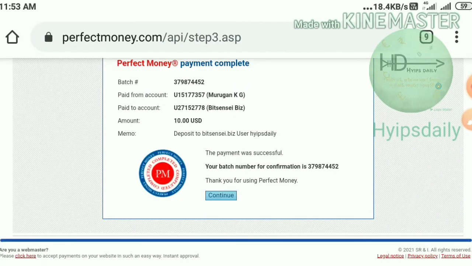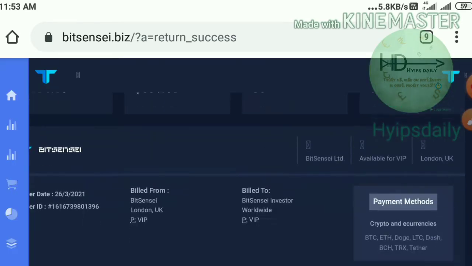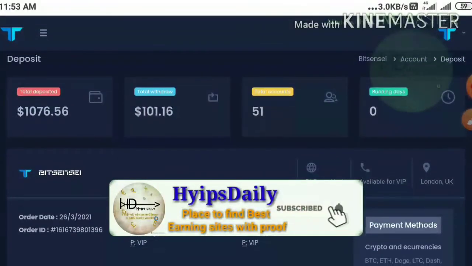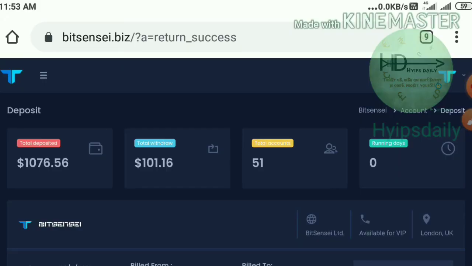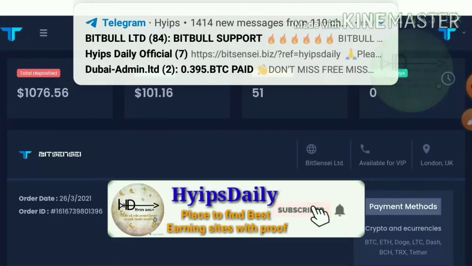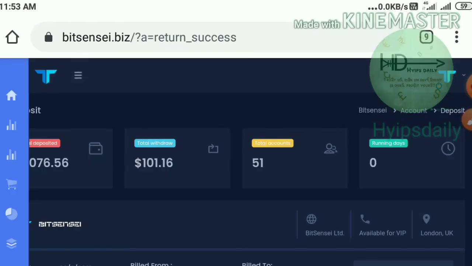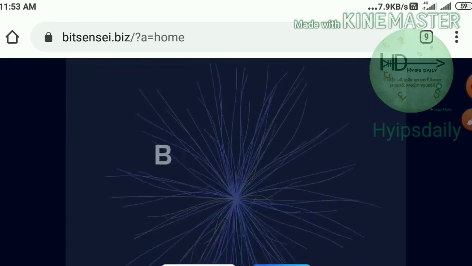And it's asking me to continue. Yes, you can see here, friends, right now my active deposit has changed to $10. You can see it on my account page here, friends. Right now my active deposit has changed to $10 here.